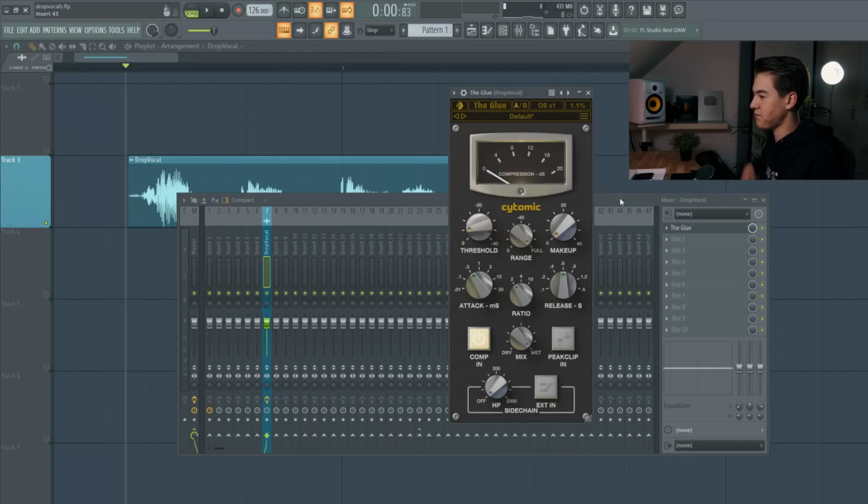For drop vocals, you usually want a lot of compression on it, so don't be scared to lower down the threshold really low, but try to hear when it's too over compressed.